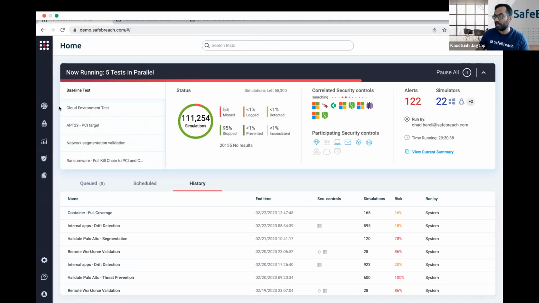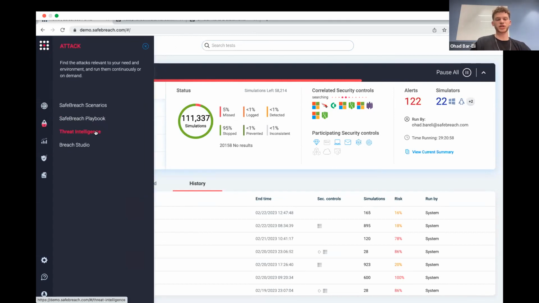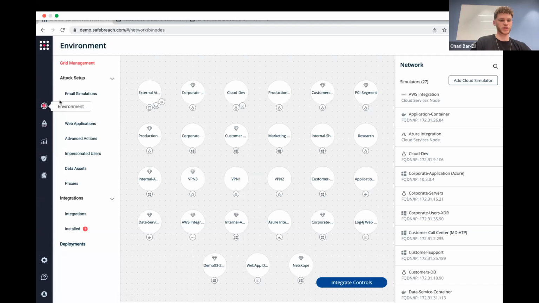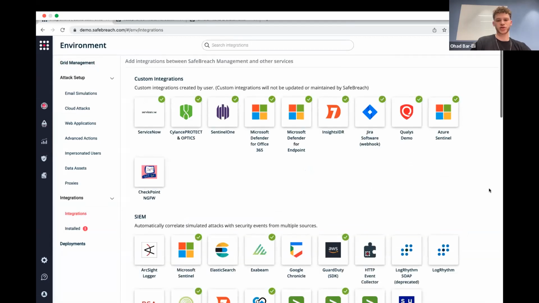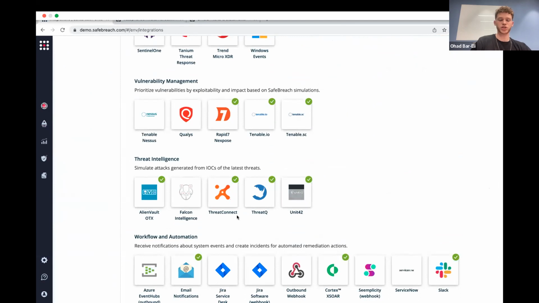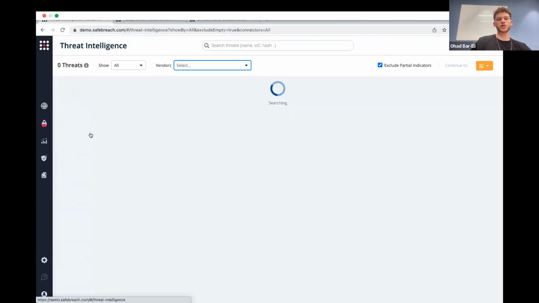The next question is, can new custom attacks be added? If we have a threat intelligence provider, can new custom attacks be added to these existing attacks, or can they be created? We know a lot of security teams are using threat intelligence, so we have an integration for that. It can be set under Environment, under the Integrations page, where you can see all of our integrations. If I scroll down to threat intelligence, these are the ones we support out of the box. Afterwards, by entering the threat intelligence page, I can see my new IOCs being published.